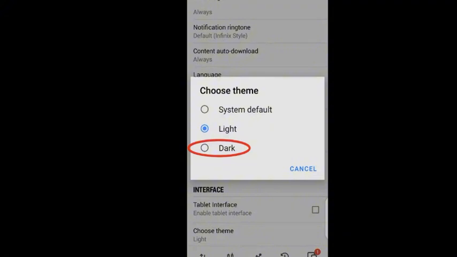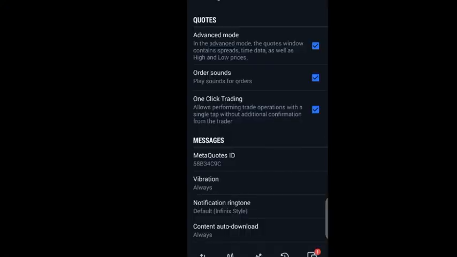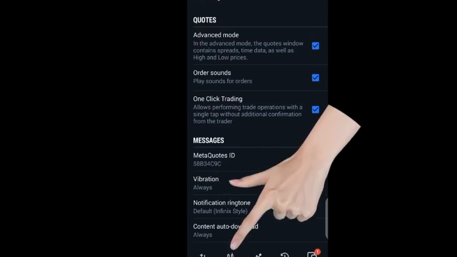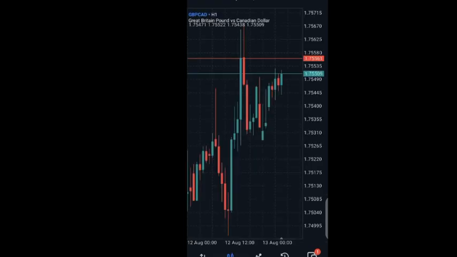So you see everything is changed. So when we come to our chart right now, this is now what we have. So we now have a dark mode. So our chart looks like this. If this is what you like, then you continue with it. Whenever you open your chart, it looks exactly this way.